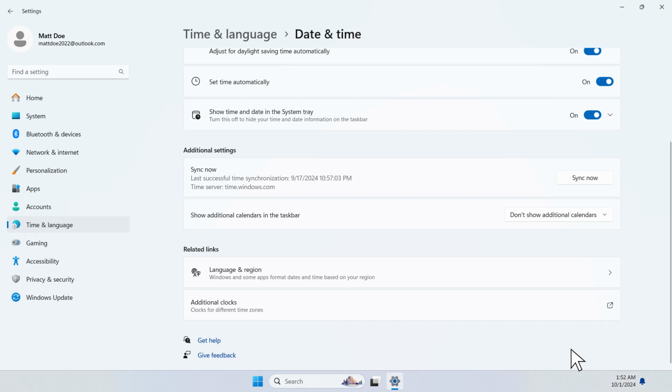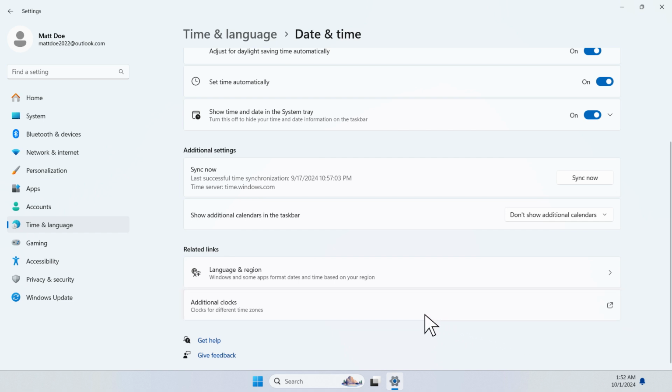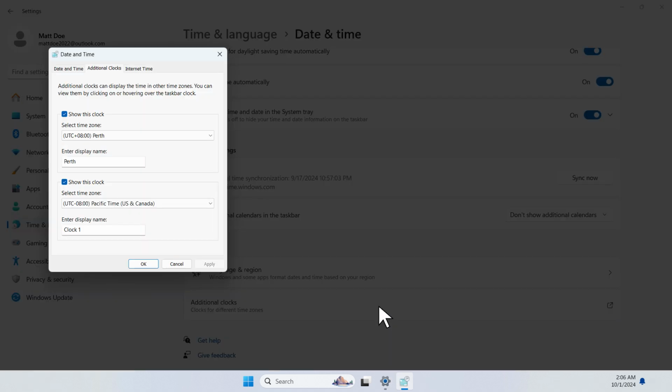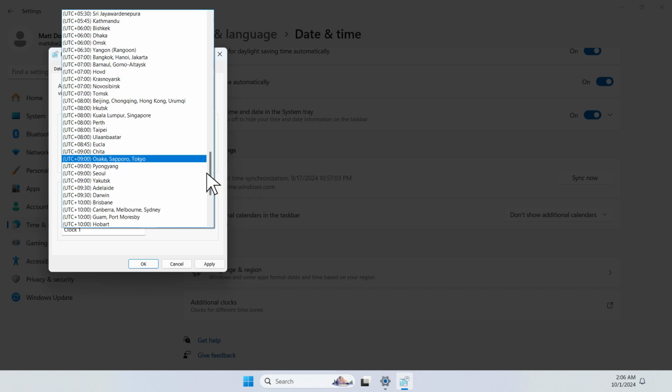zone. To add a third clock, navigate to the Additional Clocks tab in the Date and Time dialog box once more. In the second Show This Clock section, click the Select Time Zone drop-down to choose a different time zone. In this case, you want the time zone for Tokyo. Scroll down and select Osaka, Sapporo, Tokyo.